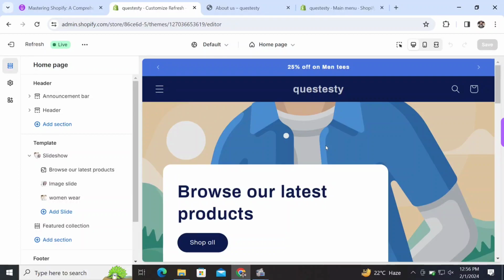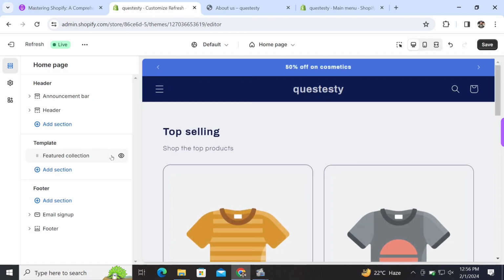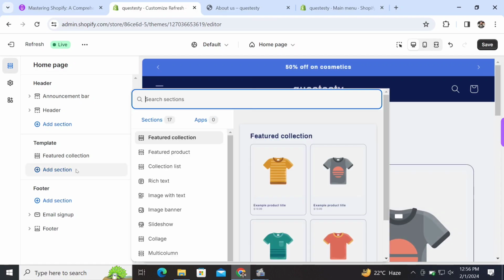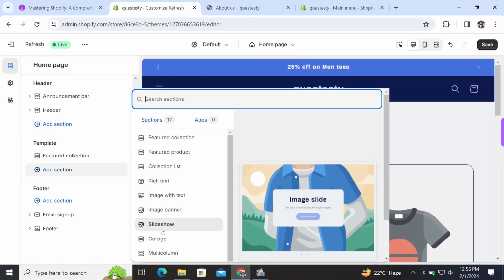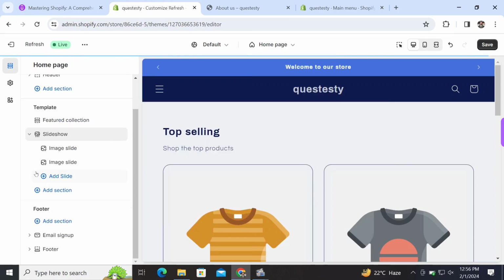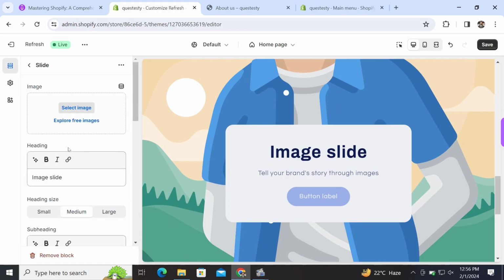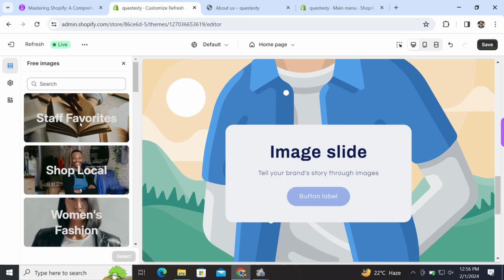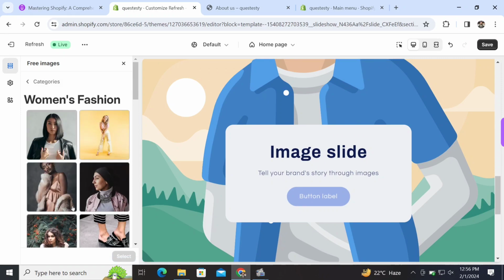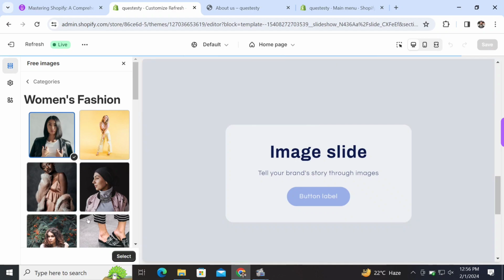So we have learned how to customize our page. In this section we're gonna add some images and some sections, and we are gonna make it responsive. So for that I'm gonna select a new template from here, which is the slideshow. In this slideshow I'm gonna take some images over here. I'm gonna use the images from the women's fashion.